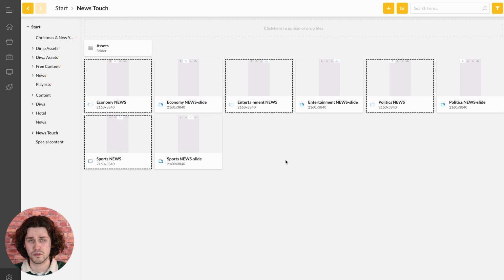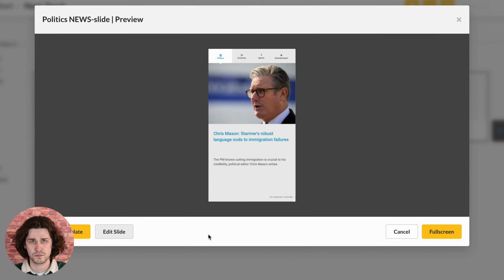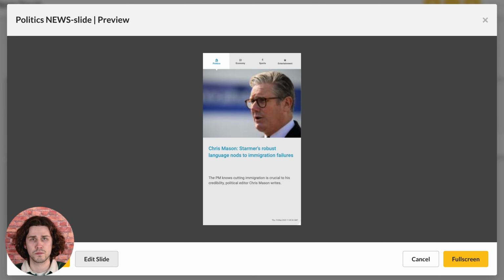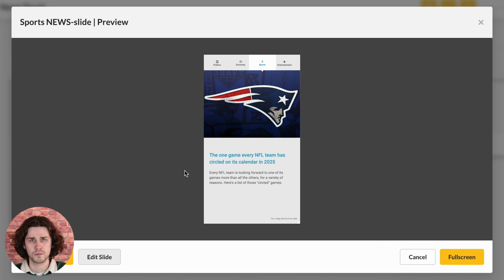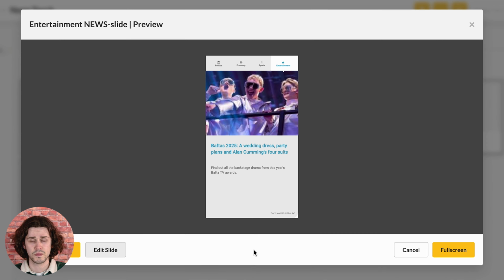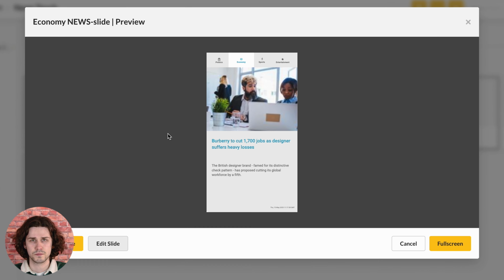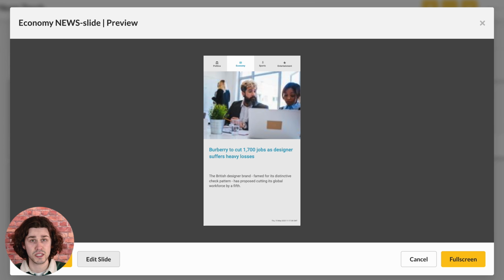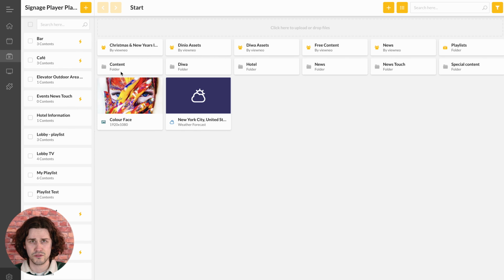Each category corresponds to a template. I have already prepared that. This is how they could look, for example. Here we have a politics template. Then we have a sports template. Then the entertainment template. And lastly, the economy template. Each of these templates is built individually, and the news is simply integrated via an RSS feed.